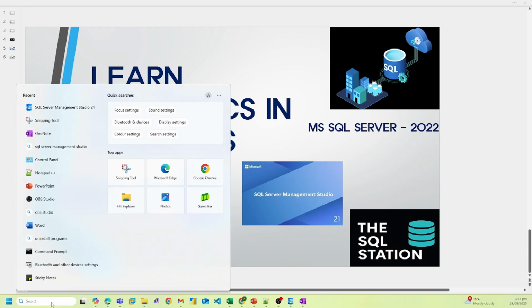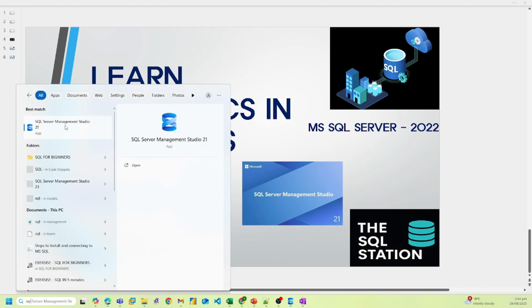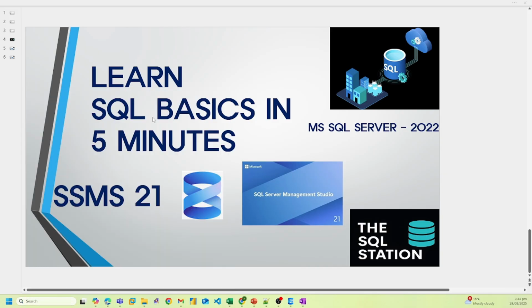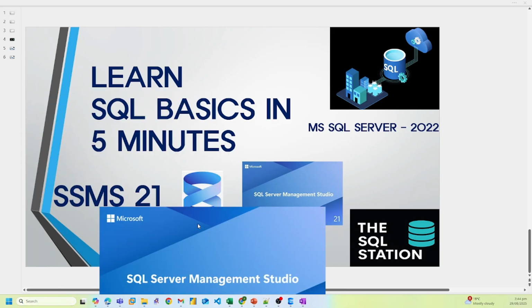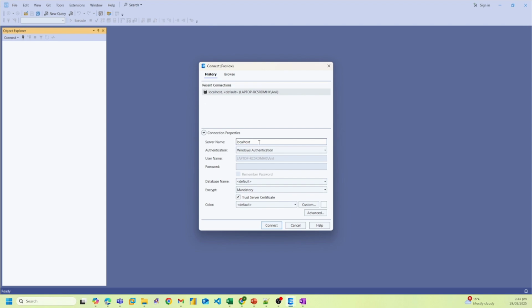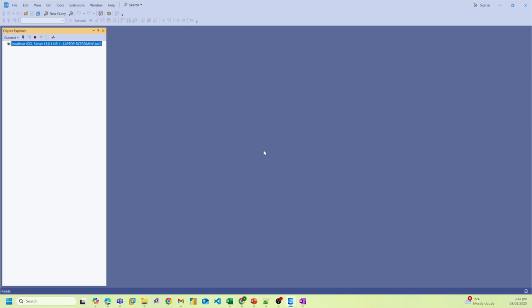Let's start today's session. Search for SQL Server Management Studio. Click on Connect. For the server name, give localhost because you have installed SQL Server on your computer. Make sure you click Trust Server Certificate. Click on Connect. That should connect us to the SQL Server.